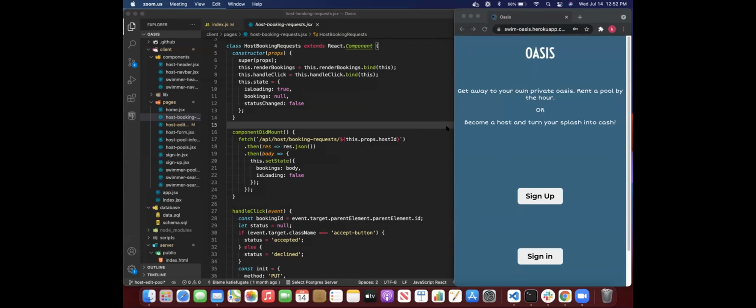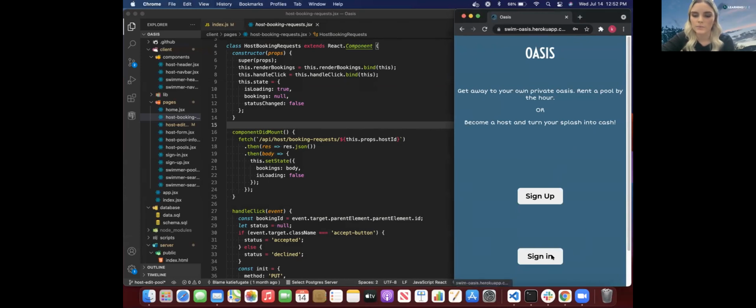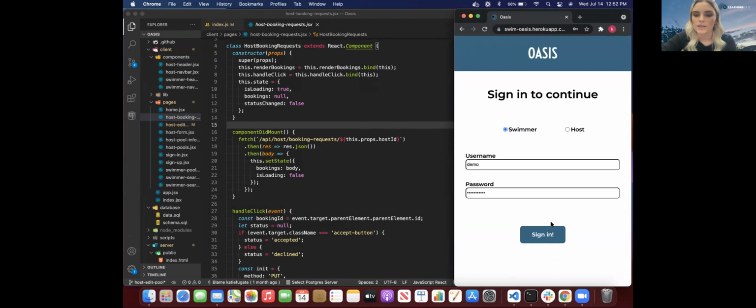Hi, my name is Katie, and today I'm going to be talking about Oasis, which is an app for people who want to rent out someone's pool or list their own pool to be rented. And I'm going to go ahead and sign in as a swimmer.